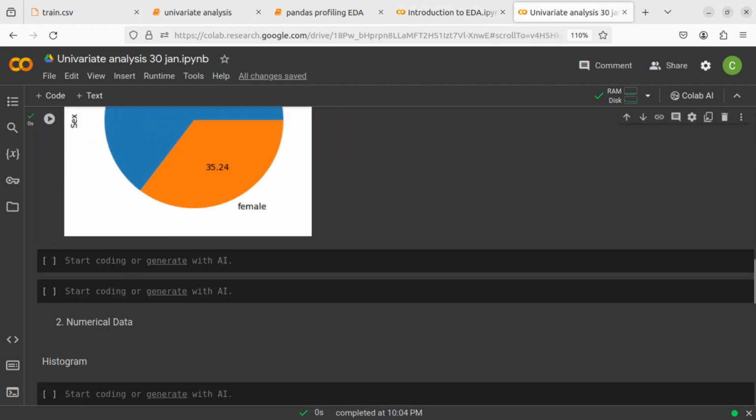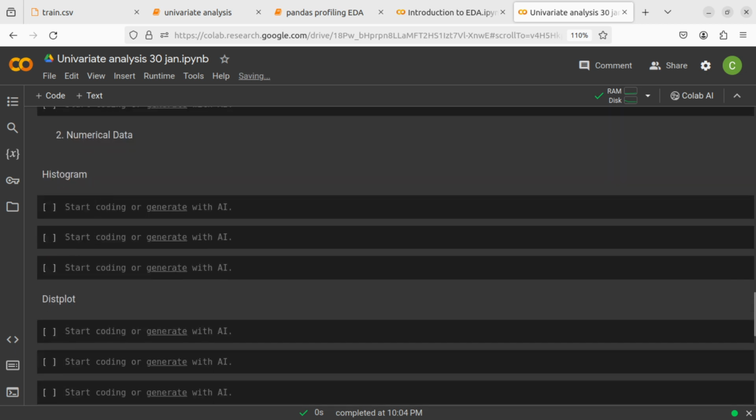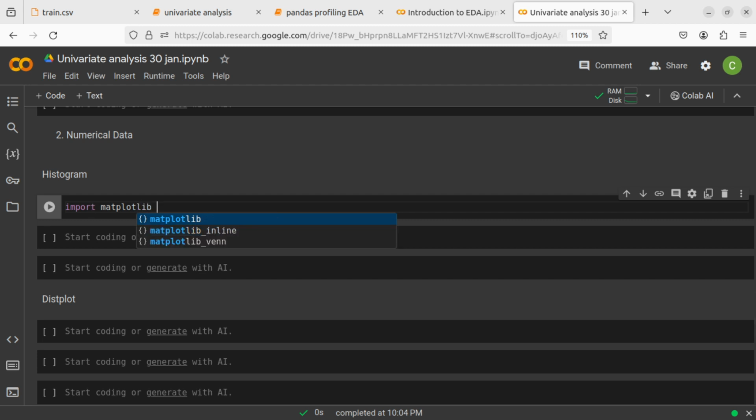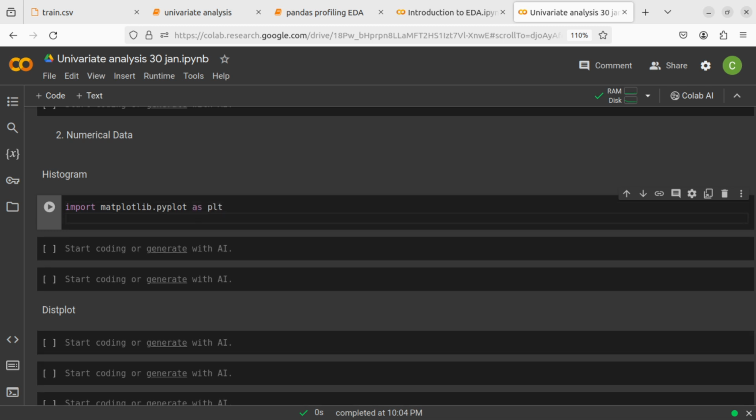Similarly you can do this for numeric data as well, like drawing a histogram. For the histogram you have to import, let me do it quickly, because drawing plots will get boring, matplotlib pyplot as plt.